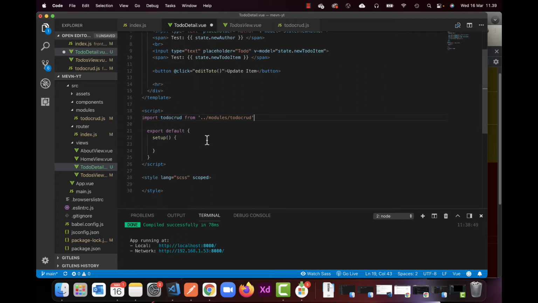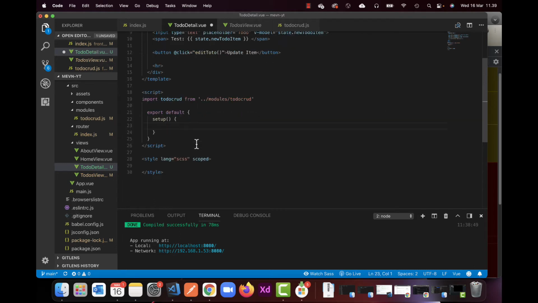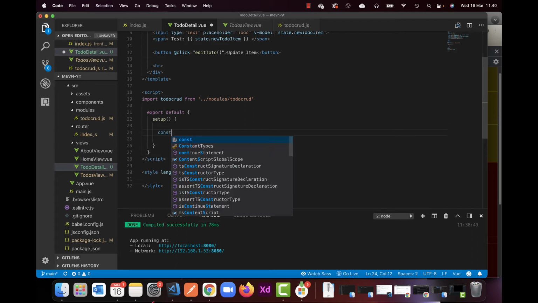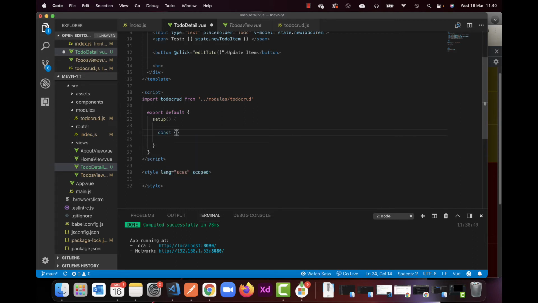And does this look right? Yes, it's the same folder. We go one back, we go into modules, we go to do CRUD. Groovy. So inside my setup here, I'm going to do const like before. I'm going to destructure it. And the one I want to grab first is edit to do, because that's the one I want to use.